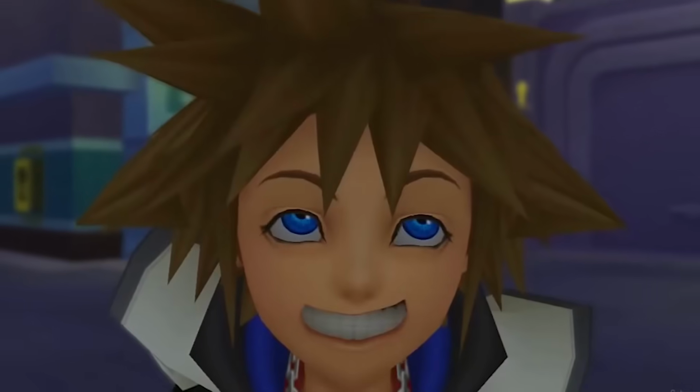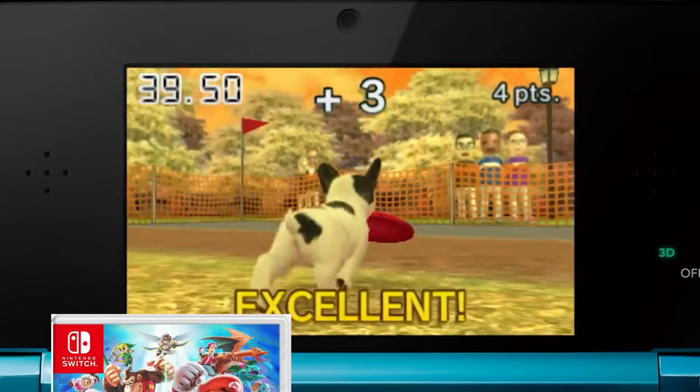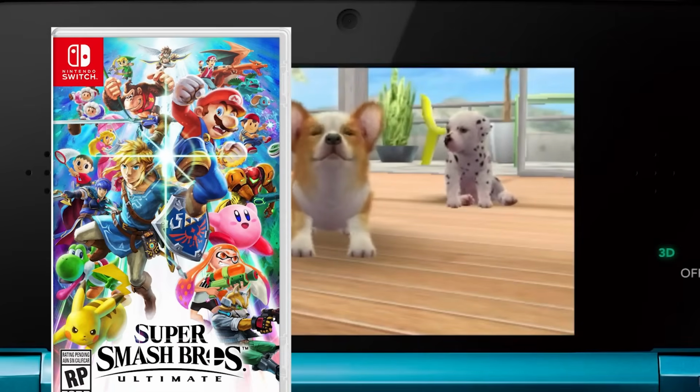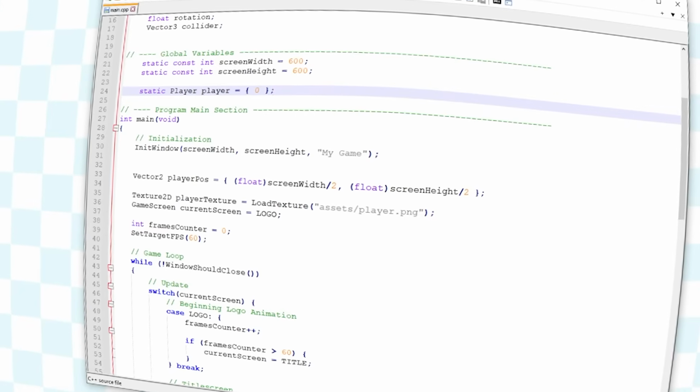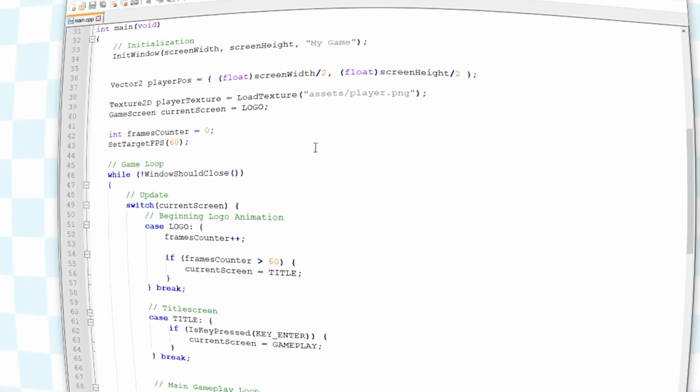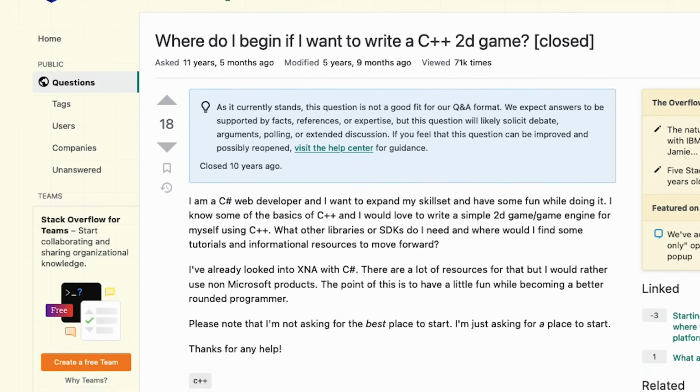Like what does Kingdom Hearts, Wind Waker, Nintendogs all have in common? Yeah, well, I guess that too, but they were all written in C++. So that's what I'm gonna do. I mean, it can't be that hard, right? Right? But we can't get started unless we have a framework to work with.